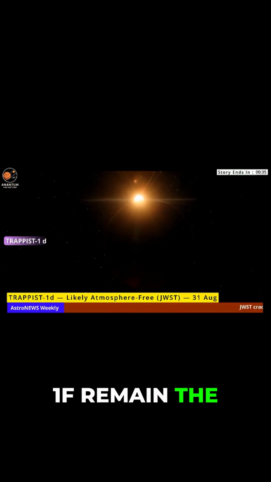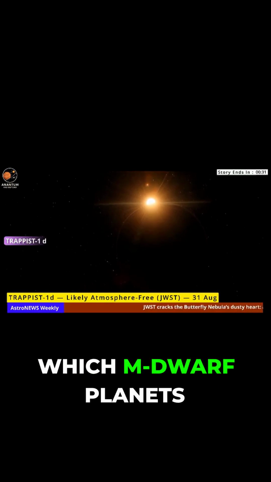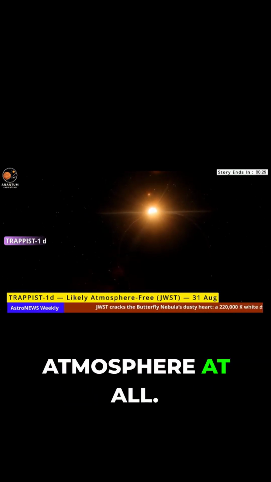This re-ranks the TRAPPIST targets. 1e and 1f remain the better bets for air and water. It also sharpens our models of which M-dwarf planets can keep an atmosphere at all.